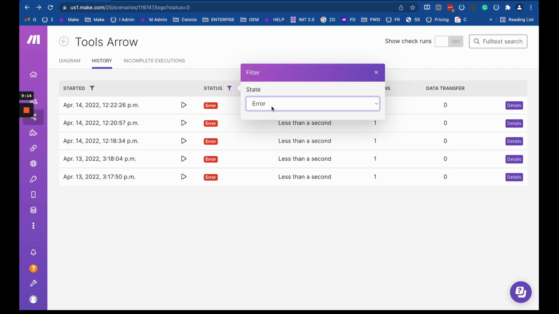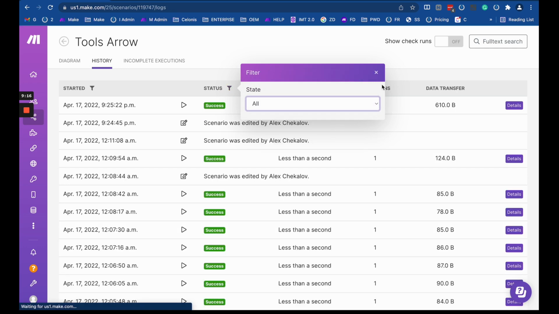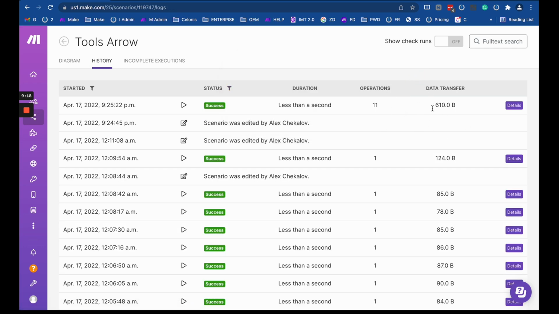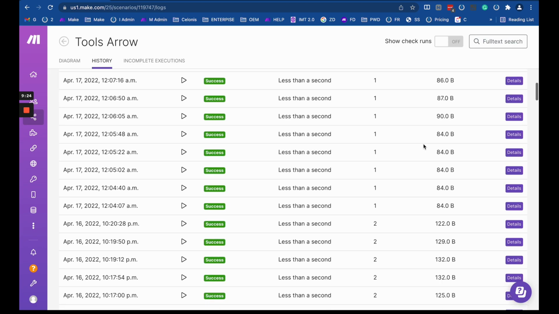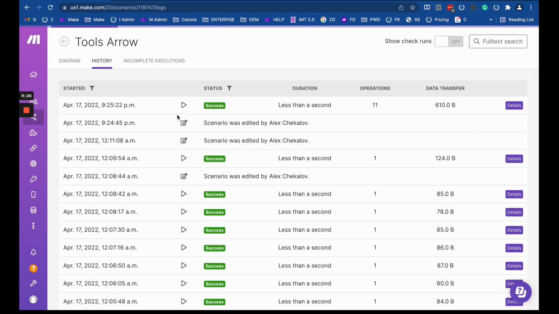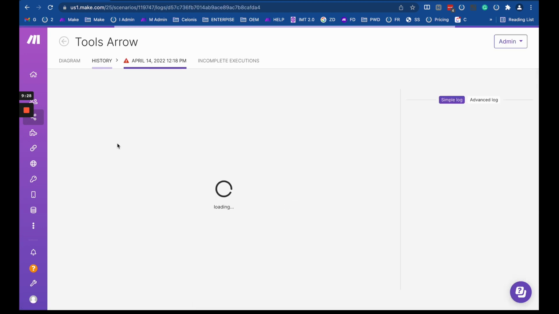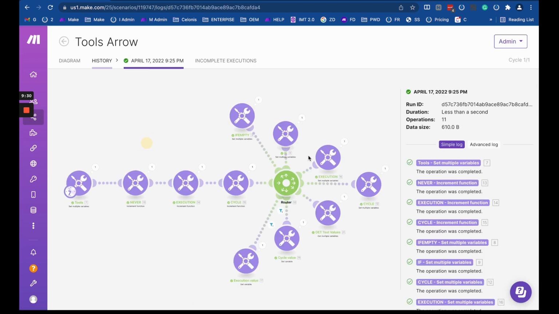But if I have some more things in here, so we have transfer of data between the modules, right? And we have these numbers in here. It's super small because I ran just a set variables module to show you some things in it. Also, you have some information about the total duration of the scenario here in the data, as you can see, the operations and data size, everything, and you have a log.